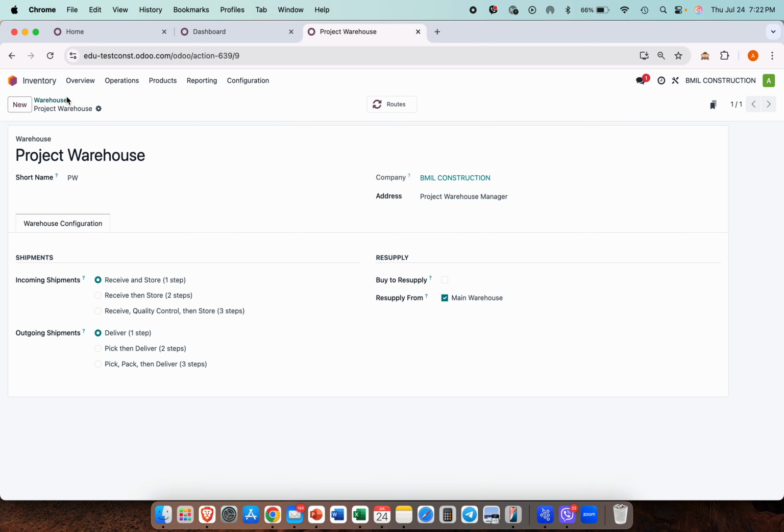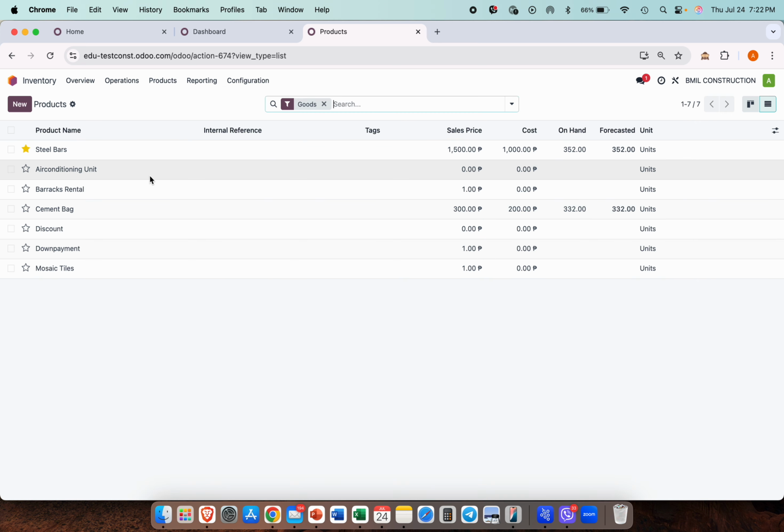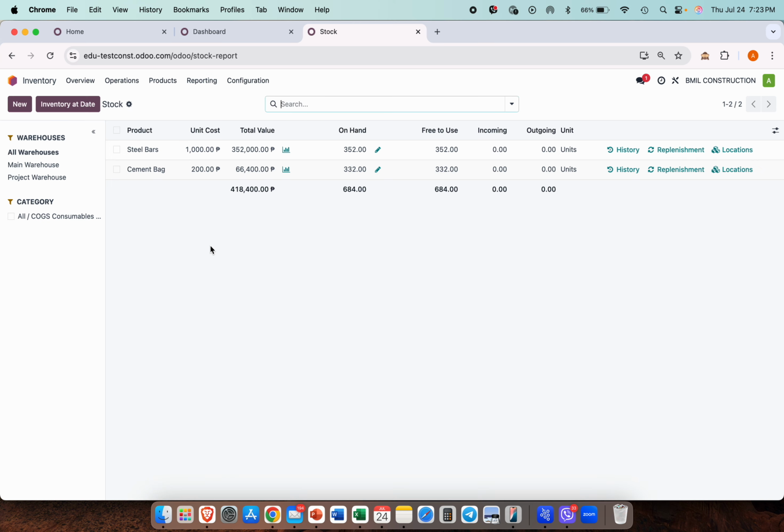Okay, so now what we want to do is to review our inventory of products. So we have steel bars, an on hand of 352 and cement bag of 332. Now, we'll review first the stock on hand. So definitely there's no stock on hand for the project warehouse, it's all zero.